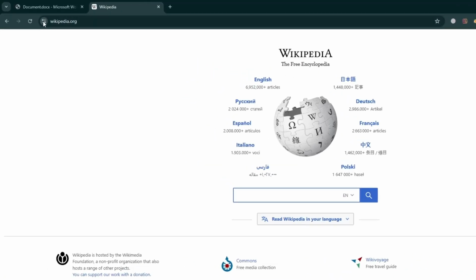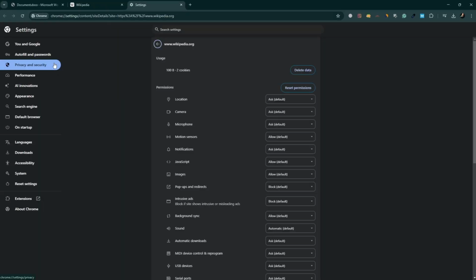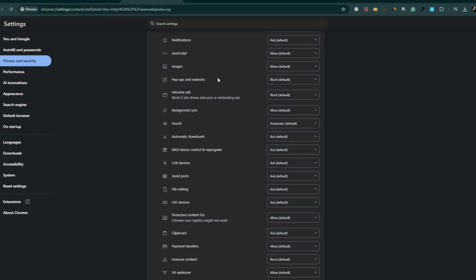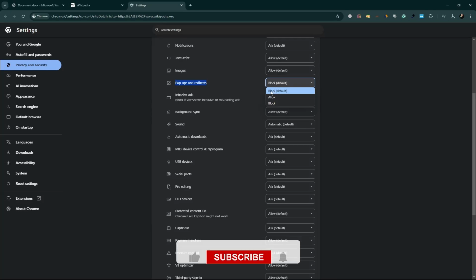Click on the icon. If you see an option for pop-ups and redirects, you can toggle this setting to block pop-ups directly. If this option is not available, click on Site Settings. In the Site Settings menu, scroll down to find pop-ups and redirects. Click on it. A drop-down menu will appear. Select Block. This will stop pop-ups from appearing on this particular website.